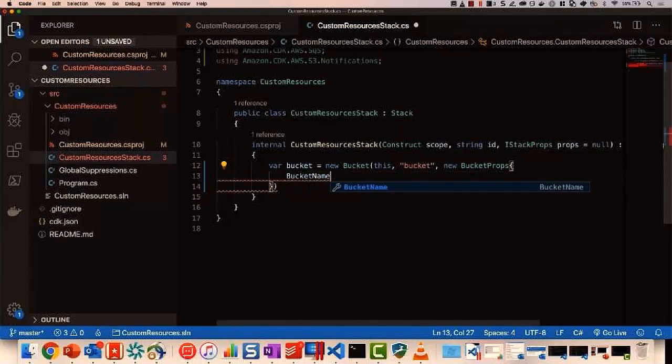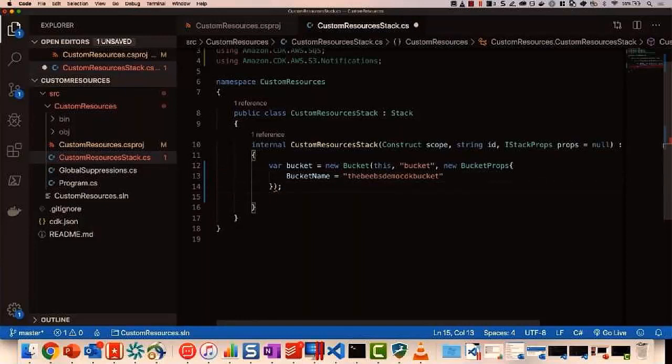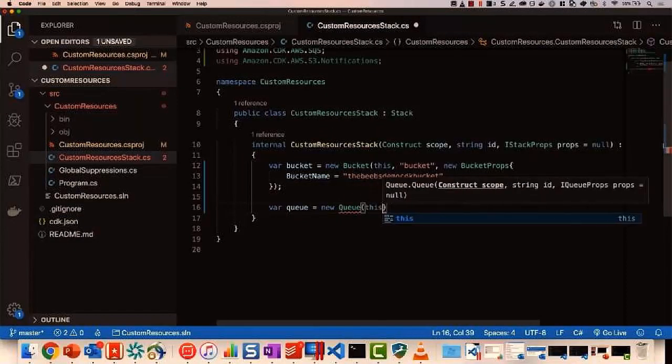Okay, we'll give it a name. Beeves demo CDK bucket. I think that'll do. And then we'll add a queue. And we'll just pass the this context into it. We'll give the queue a name, an ID, sorry.